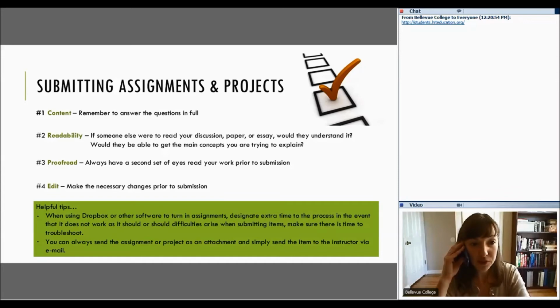So just give yourself a little bit extra time, a day or 2 even, to make sure it goes through. And also, if you're really concerned, especially if it's a big project or a large essay, you can always email it to the instructor, email their BC, and send it as an attachment if you're really concerned about them getting it through the online course, because then they have 2 copies of it, especially in the event that it doesn't go through. At least they have a copy in their email box.